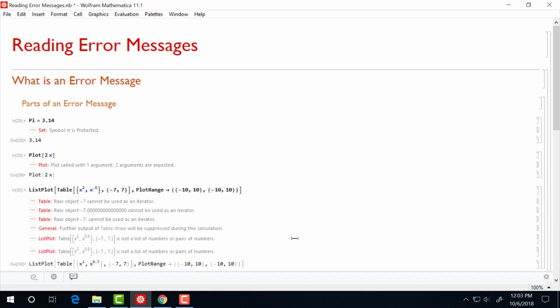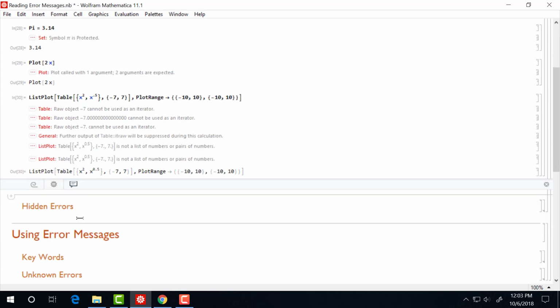For an example, if we run this third line, we get many errors. We can see the Table function is not working correctly. The general error is just telling us it's not showing any more errors for the Table command, and the ListPlot is failing as well, probably because of the Table command.